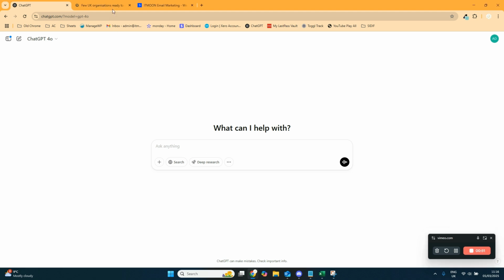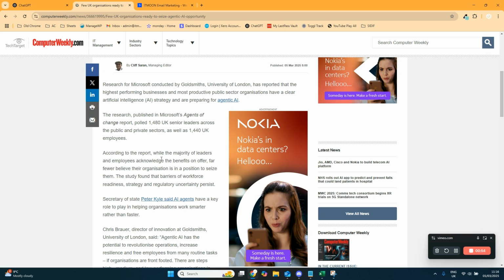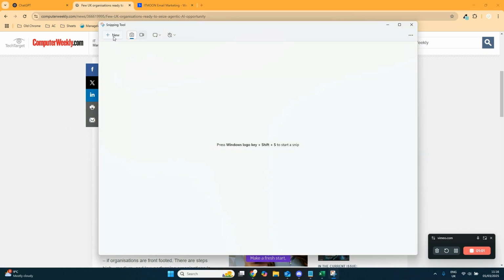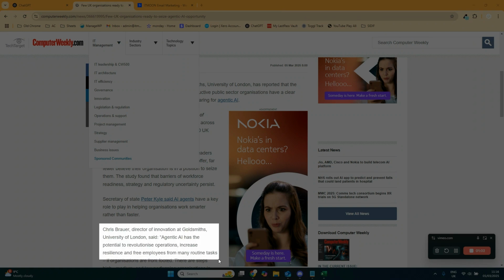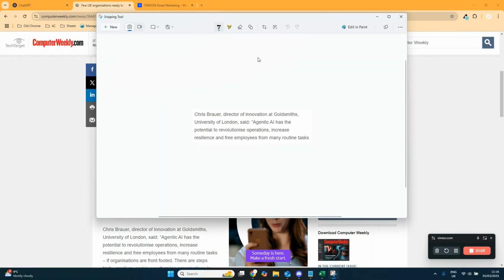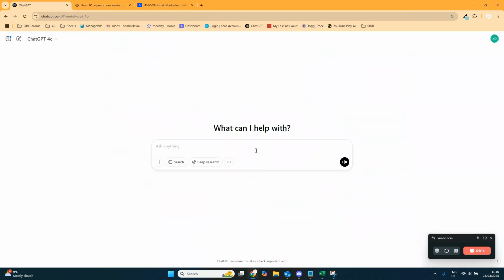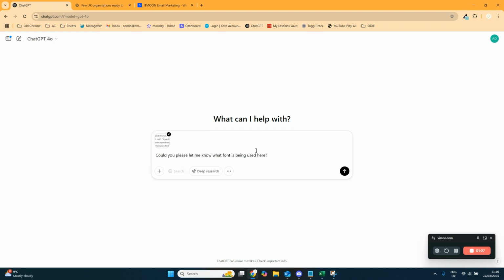So to get started, I'm going to use Computer Weekly for this, just because it's really good. But if we open up our trusty snipping tool, what we're going to do is just grab a section of the text like this. Doesn't matter what we get. And then if I just copy this and head into ChatGPT, we're going to say, could you please let me know what font is being used here. And then I'm just going to paste our screenshot in.